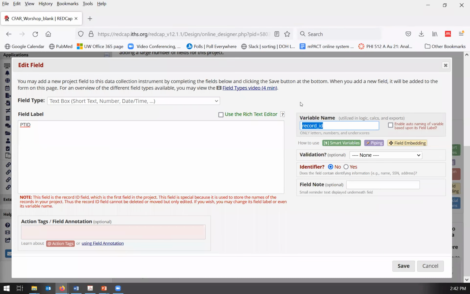They do need to not contain spaces. So you can use underscores if you want to make it a little bit more readable. It will allow you to include upper and lowercase letters if you choose. Again, I generally choose to not use uppercase letters just to make my life easier. So I'm going to call this PTID all lowercase, but you can call it whatever you want.